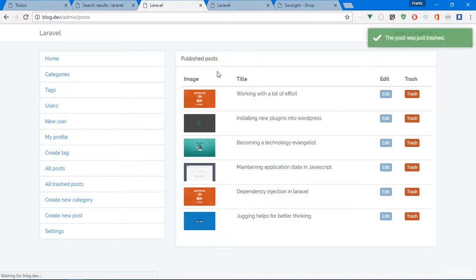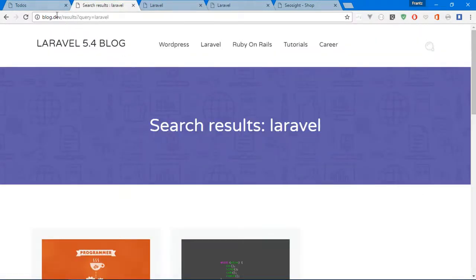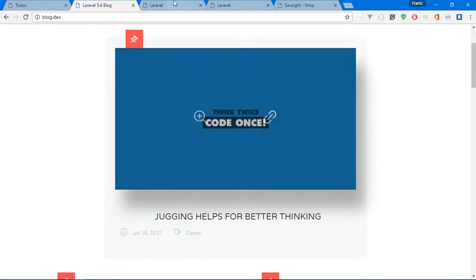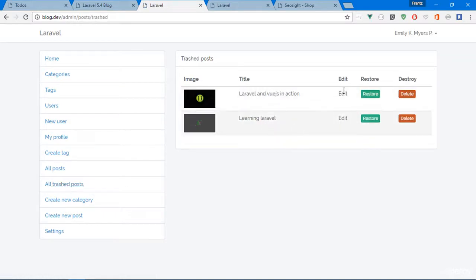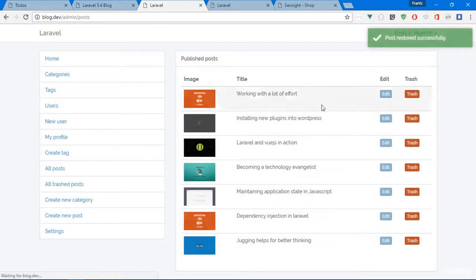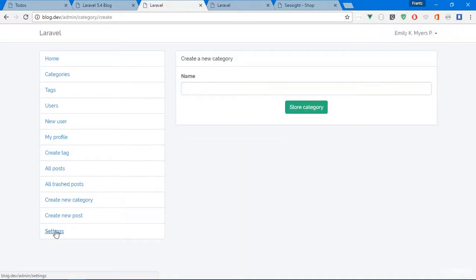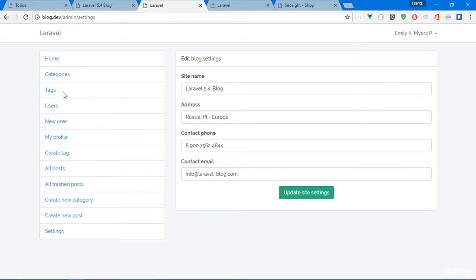For example, if I trash this post right here and I refresh the home page of the blog, you discover that the first post has changed and is rather this one, but that post has not been deleted. If I check out all my trash posts, I can restore right here the post that was deleted. And we also have create categories, we have settings, we have a lot of stuff going on here.